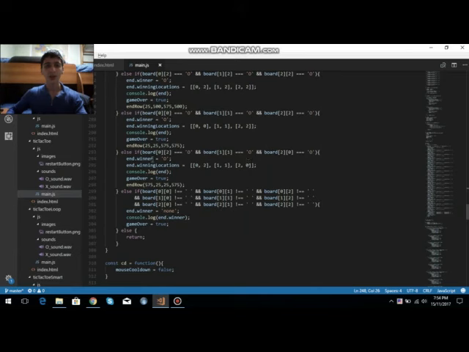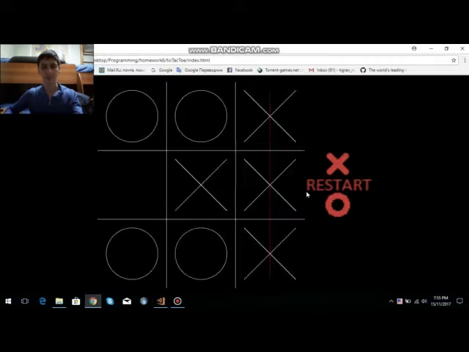And if none of these cases are true, it will check if all the spots are not equal to empty. So if all the spots are taken, it will console log that no one won, and will turn game over into true. So the game will stop and no one will win. It will be a tie. And if none of these are true, it will just return undefined. So the winner is not defined yet.